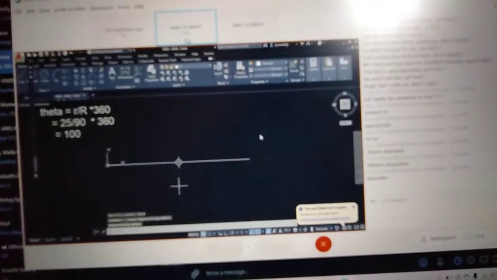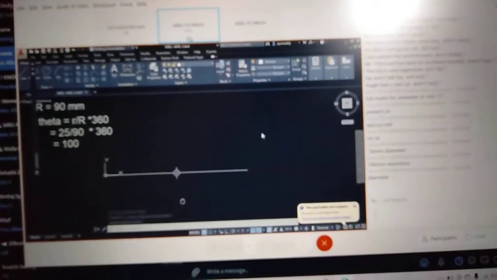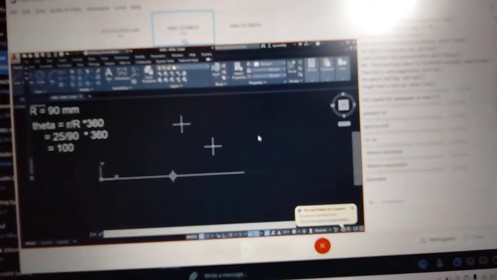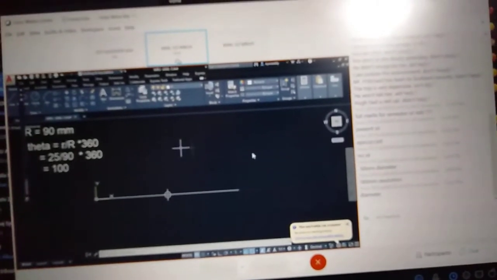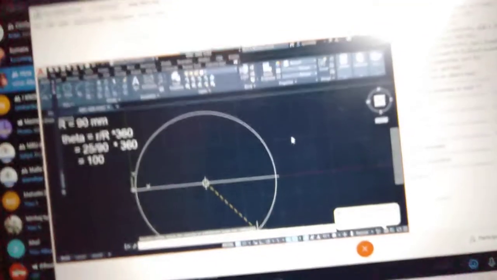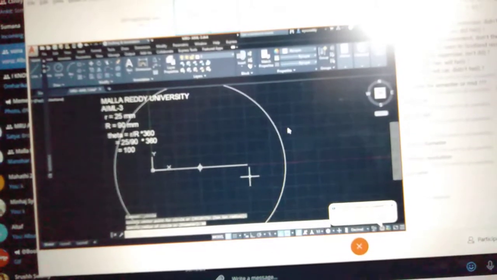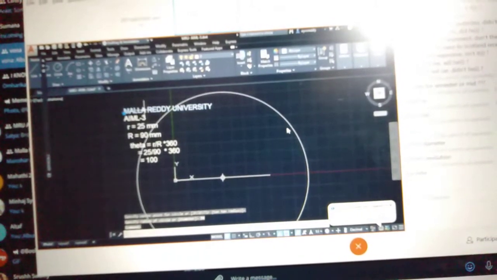Yeah, see here. From now onwards, our diagram will start. First, we are going to draw the bigger circle. What is the radius for the bigger circle? From this point as a center, draw the bigger circle. What is the radius? Bigger circle radius. 90. Enter. Please listen carefully. Don't ask me, sir, please repeat once. Please listen carefully.